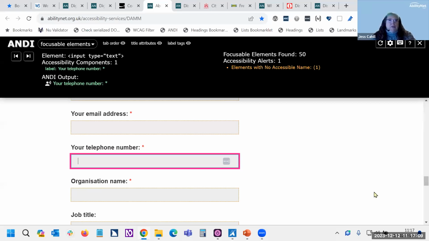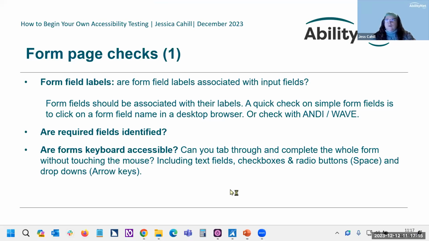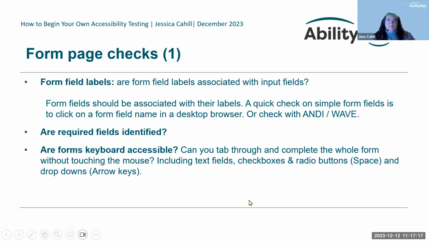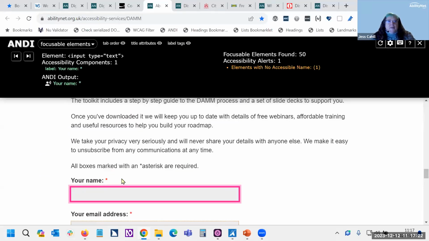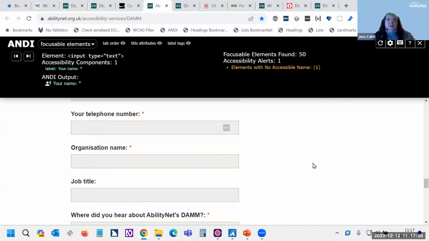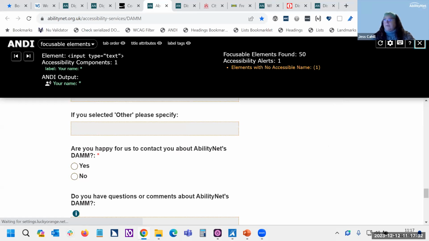We also want to make sure that required fields are identified. So let's have a look back at this form again. Yeah, so the required fields are marked with an asterisk, and that asterisk is also explained. So I feel pretty confident that we have said that any fields that are required are clearly indicated.